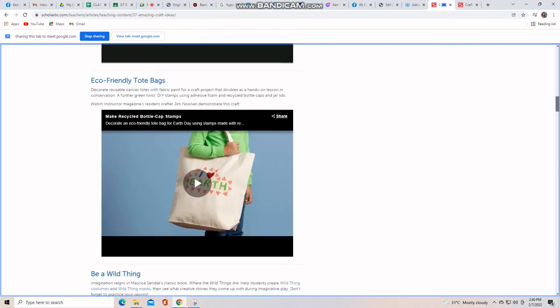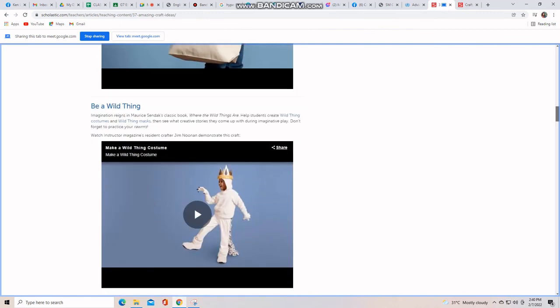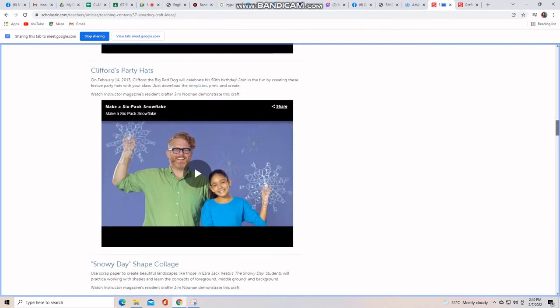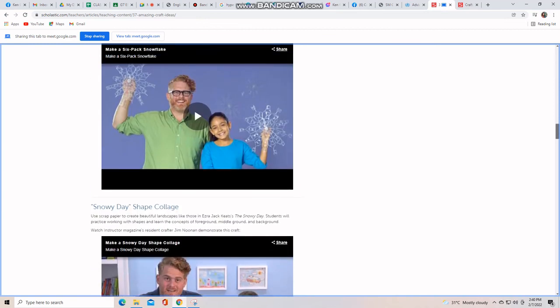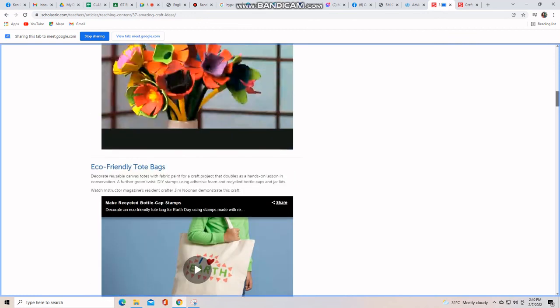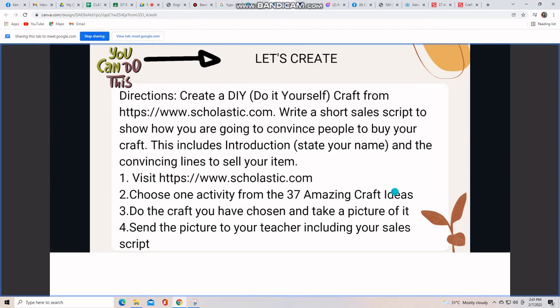Okay, so there are different videos over here. Yan naman, the eco-friendly tote bags. So you can play the video so you can copy the materials and the steps. Okay, so this website only, scholastic.com, this is the only website that you need to visit with this Let's Create part. Okay, so do you understand what we're going to do here in our Let's Create part?